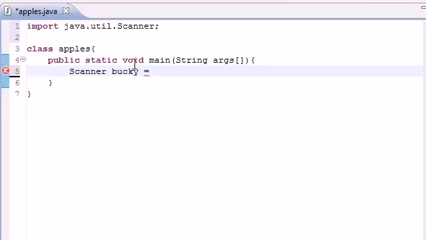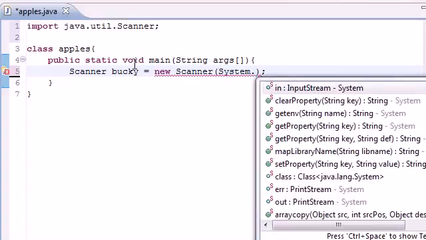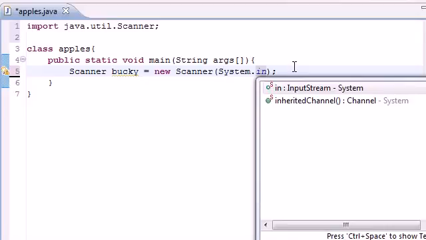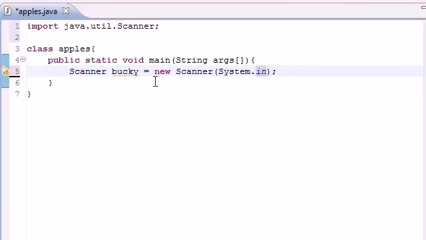And then you need to set it equal to whatever they enter from the keyboard. So to do this, you need to follow along. New Scanner, and in your parentheses right here, let me add my semicolon first, you need to type System.in.